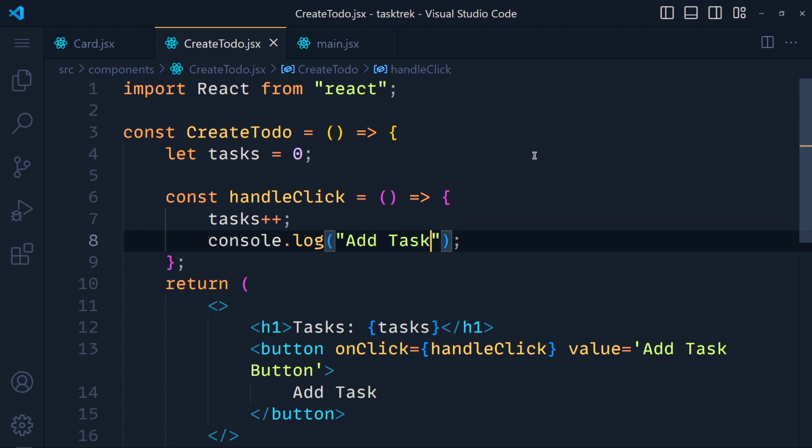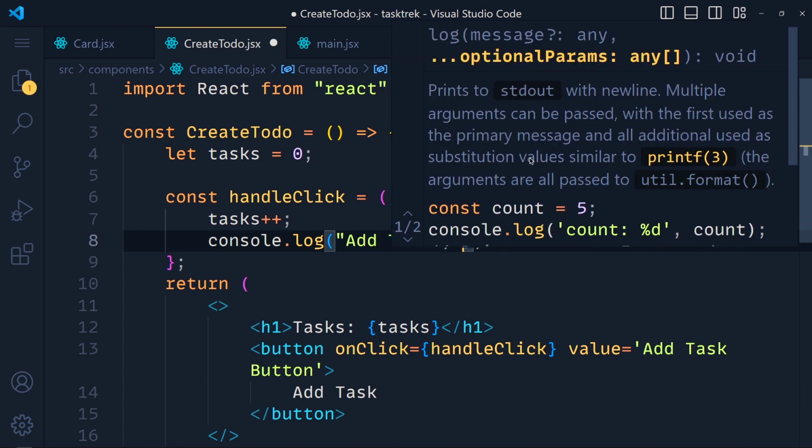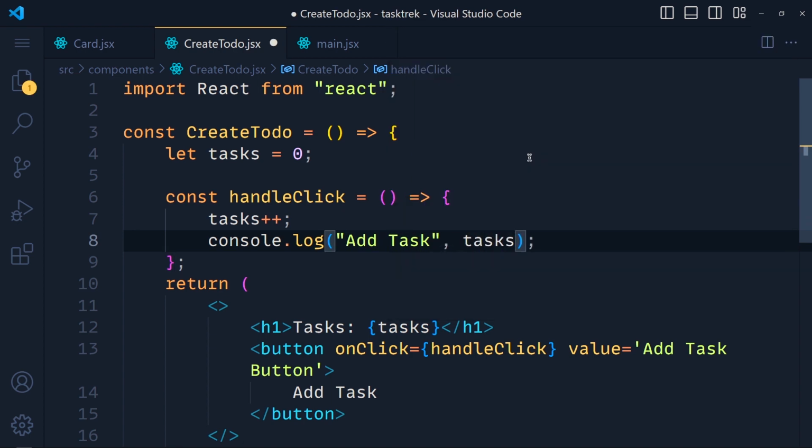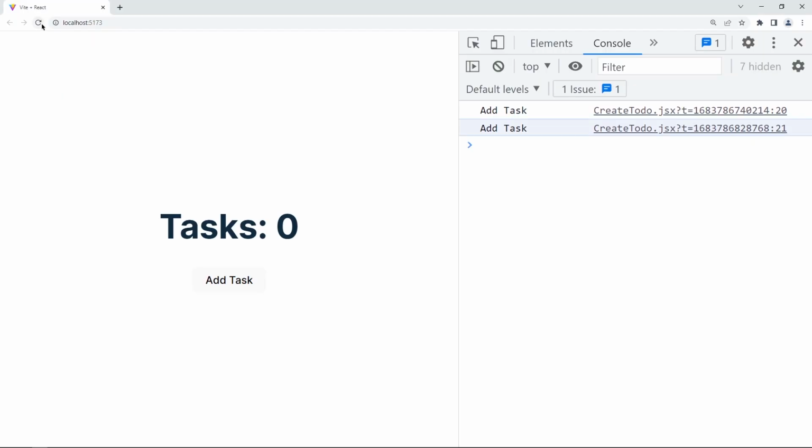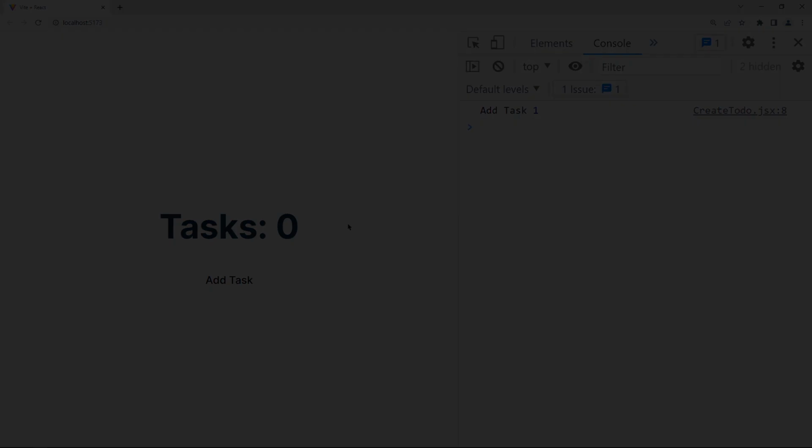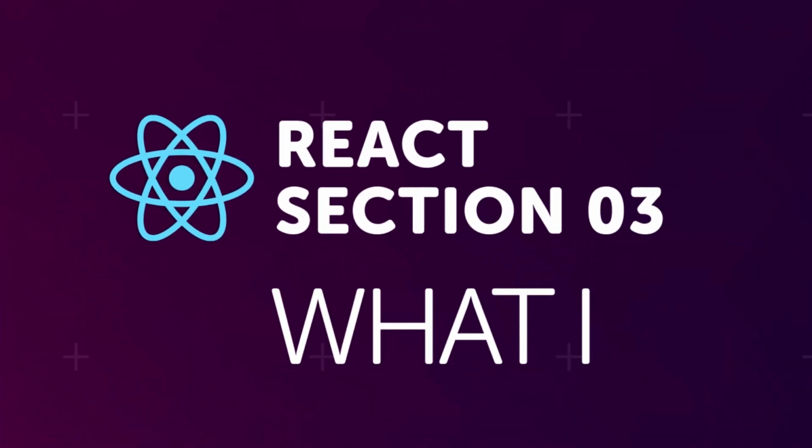So after this message, we add a comma and add the task variable. Save this and refresh this page. Click on the button and you can see the values are increasing, but it will not reflect on the web page. And that's the topic of the next lesson.